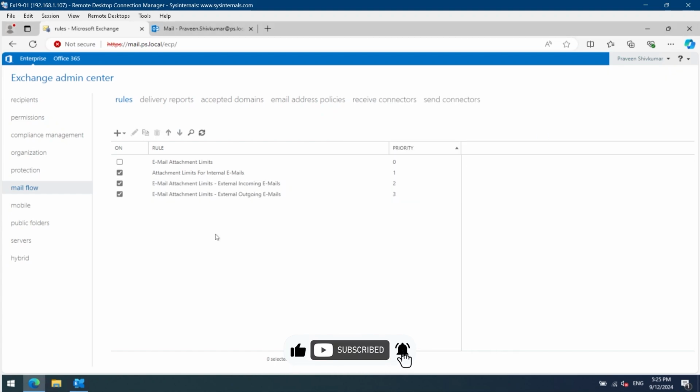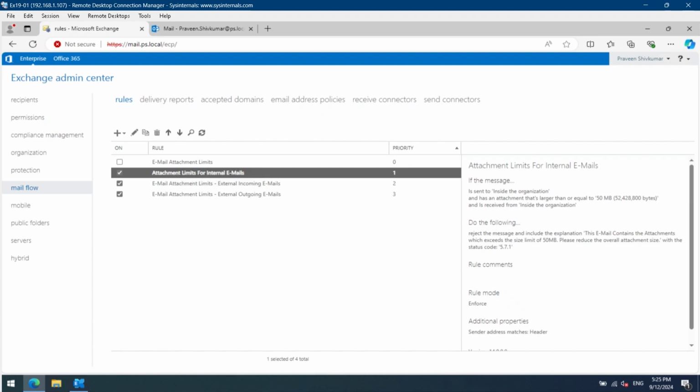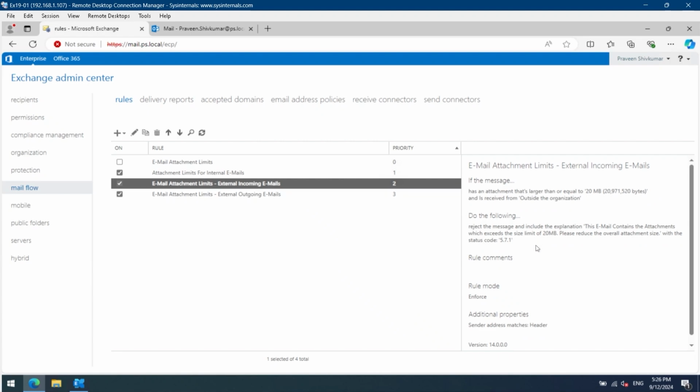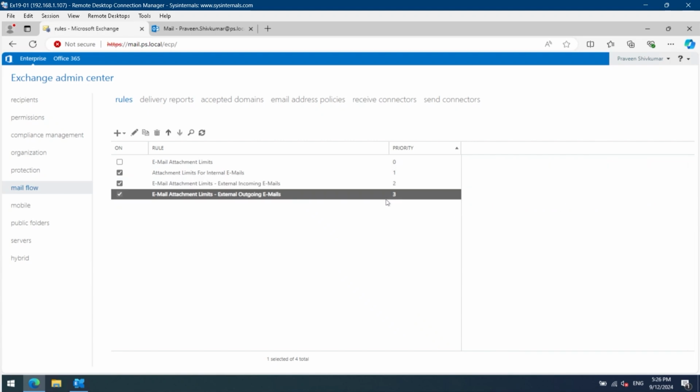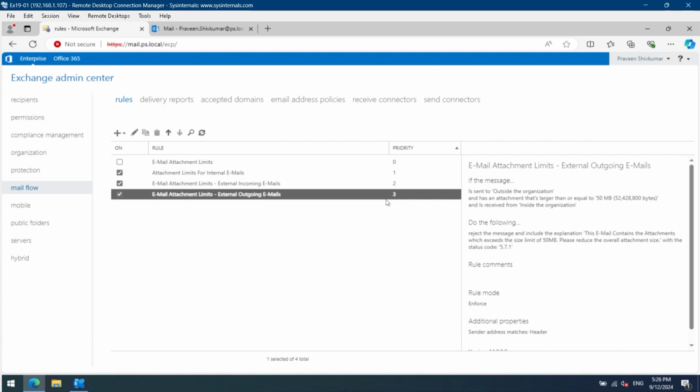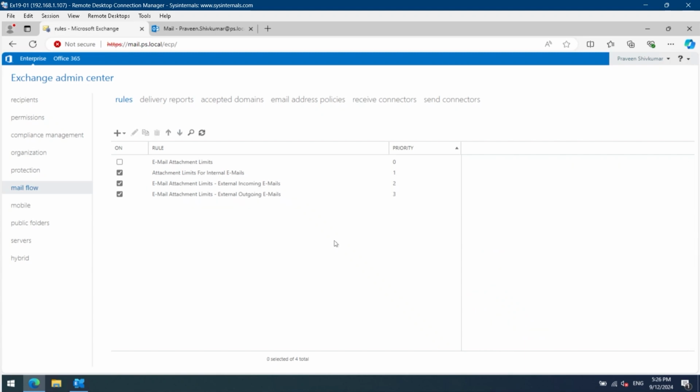So now we have the limits for internal users, where internal users can transact up to 50 MB of attachments using email protocols or using email services. While receiving emails, they can receive attachments up to 20 MB. While sending an email, they can send an attachment of 50 MB. So this covers the scenario for normal or standard users.